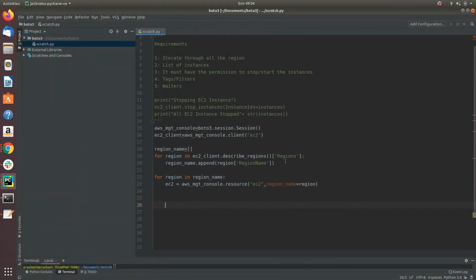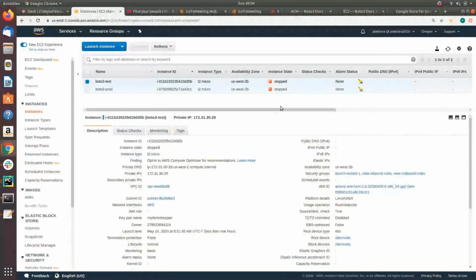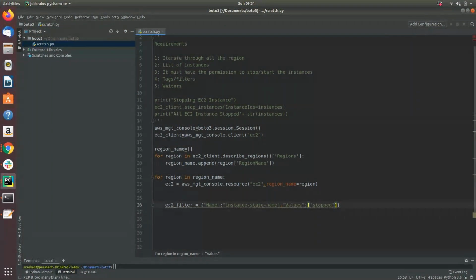Now the third requirement is I need to create a filter. Let me give it a name, ec2_filter, equal to, again the same syntax: Name, colon, and once again it is instance-state-name, comma, Values equal to, in the form of a list. And this time, because all of my instances are in a stopped state, I'm going with stopped.